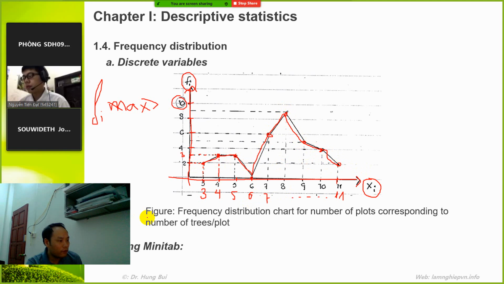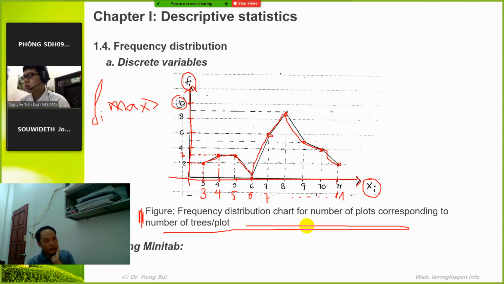So it's called frequency. Here, write down. Write this one down. Frequency chart for number of plots corresponding to number of trees per plot. Okay, so write them down.